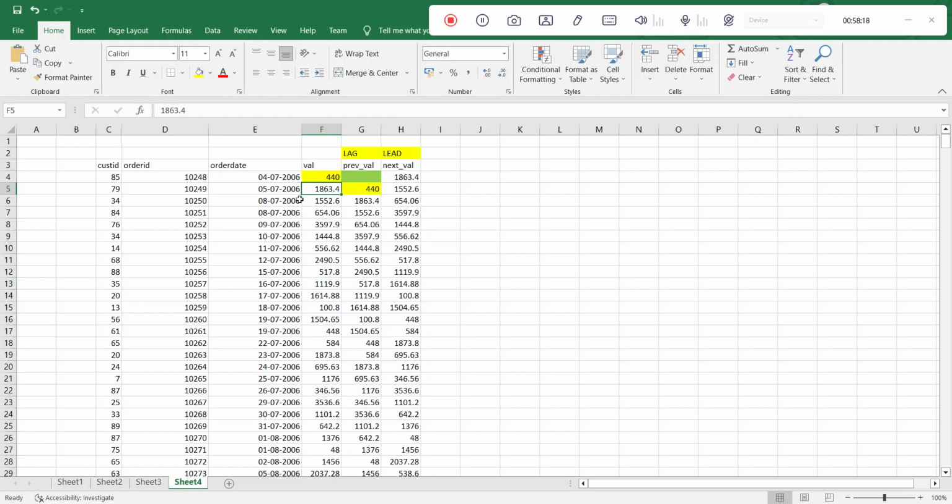Now again let's jump to the 8th July data. Which is the previous record of the 8th July? It is the 5th July record, right? So this will be the same and this will be the same. You are getting that, right? So that is the use of the lag function.